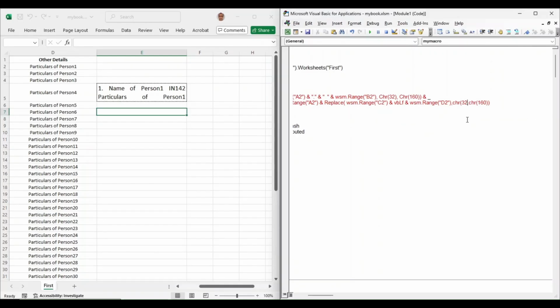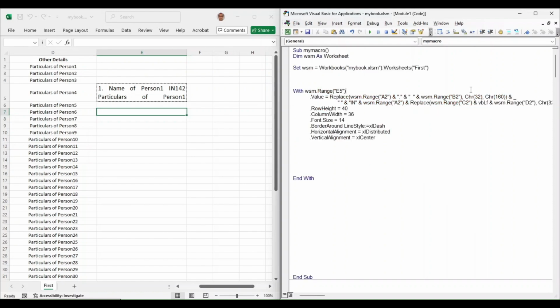Oh, this 32 is not closed. Okay, I hope now it will work. And this thing will still remain okay. Let me run and see what happens. So first line is all right. Second line is in the middle.